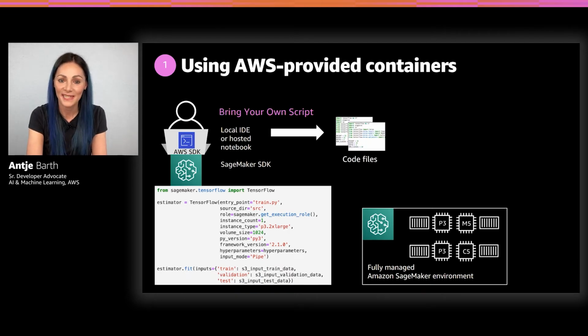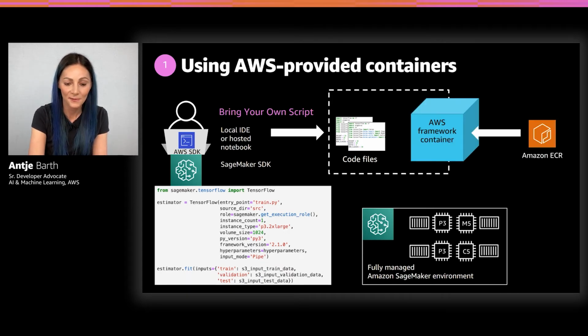All right, so again, the steps. Sarah starts writing her model code. And then in this TensorFlow estimator definition, she specifies the framework version. And this will basically pull in the right framework container to then copy your code files and execute it on the instance you specified. And the results will be written back to S3.